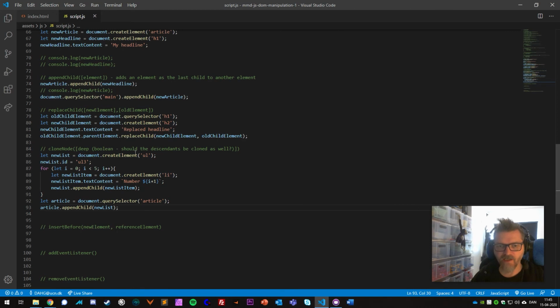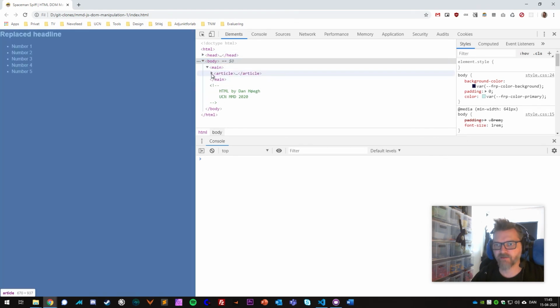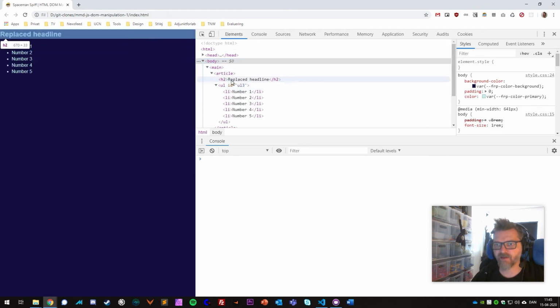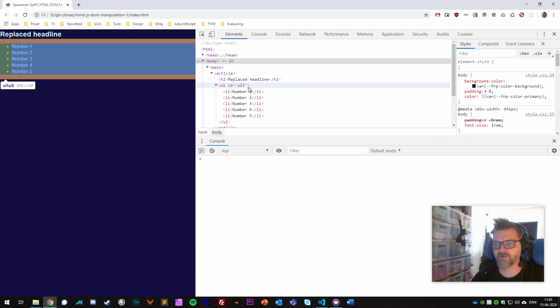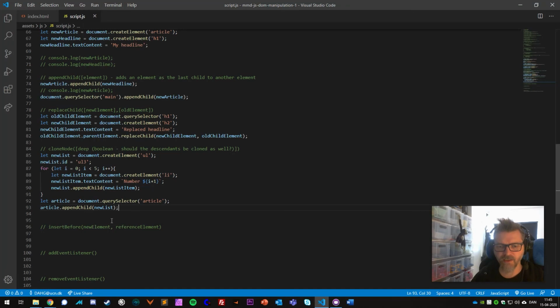So by now, article should have a new list of 5 items with the numbers 1, 2, 3, 4, 5 in it. Let's see what happens. Okay, that seems to work. And if we look at the DOM inspector here, you can see the unordered list with the ID UL3 and the numbers here. Okay, type this in and make sure that it works before you go ahead. You can pause the video and do that now.